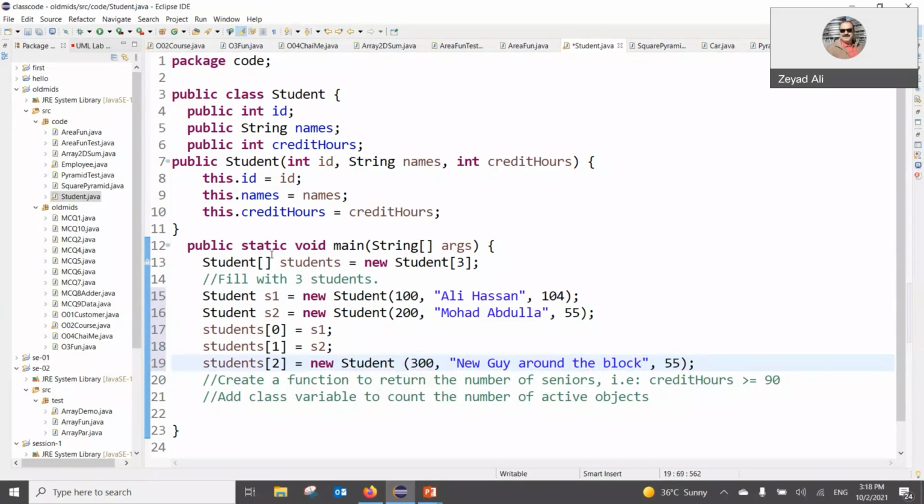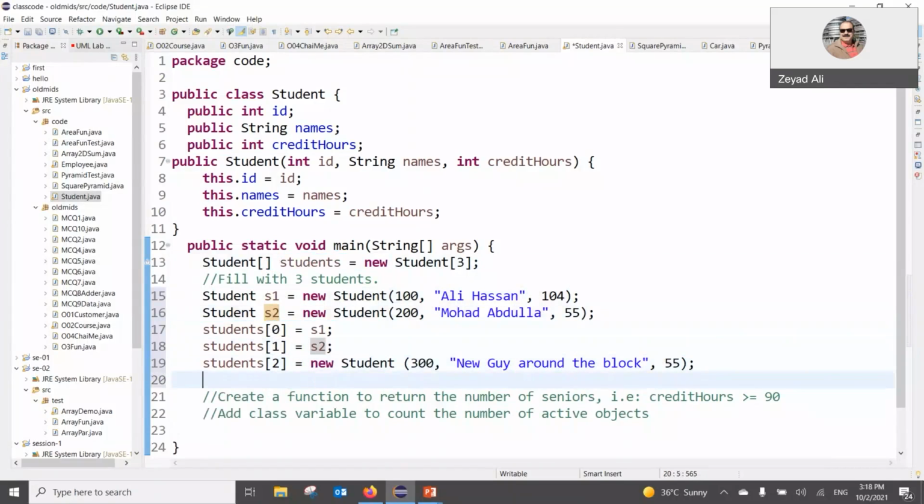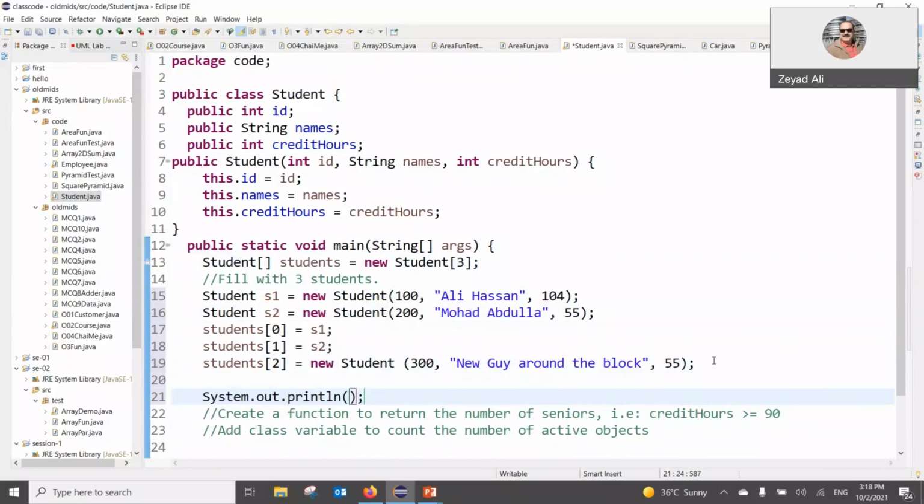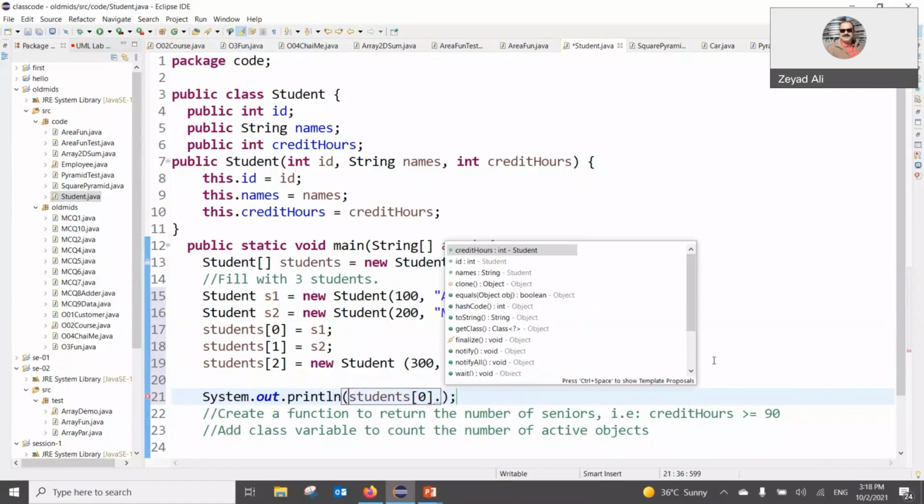So now I created 2 student objects separately. I placed them in the array. I still can create a student like this. When it comes to arrays of objects, the name of the object doesn't matter. What matters is the index of the array. At any time, you can call the index like this. For example, students, the array name, 0 dot. Any function that's available in the student is available to you.